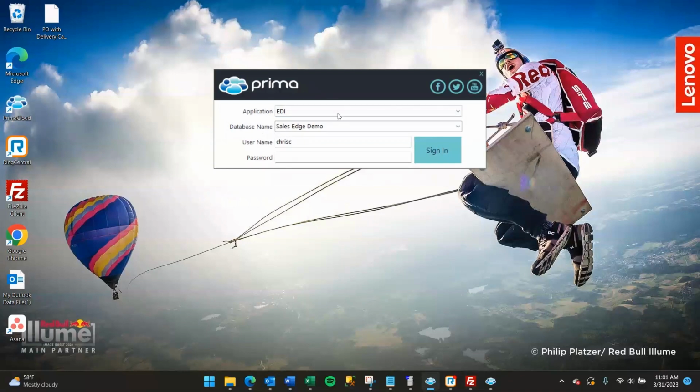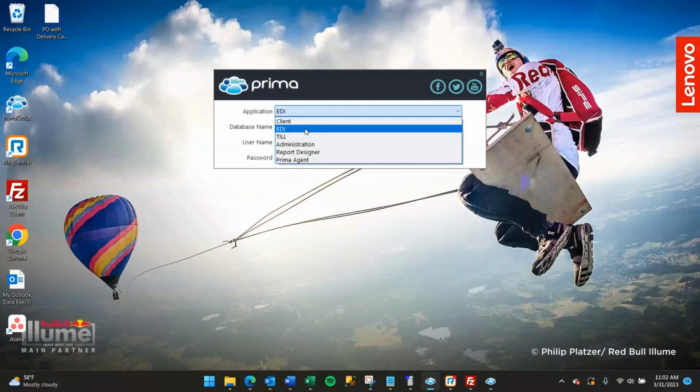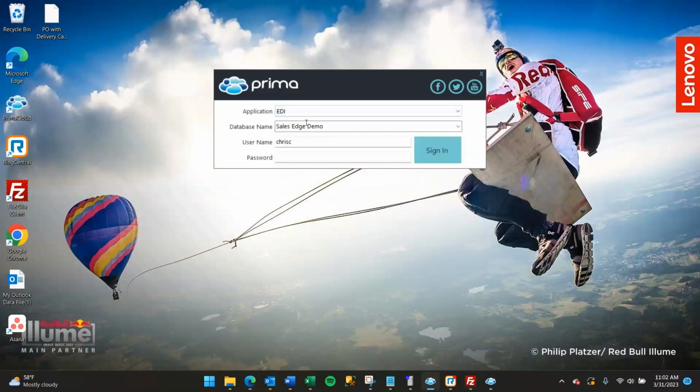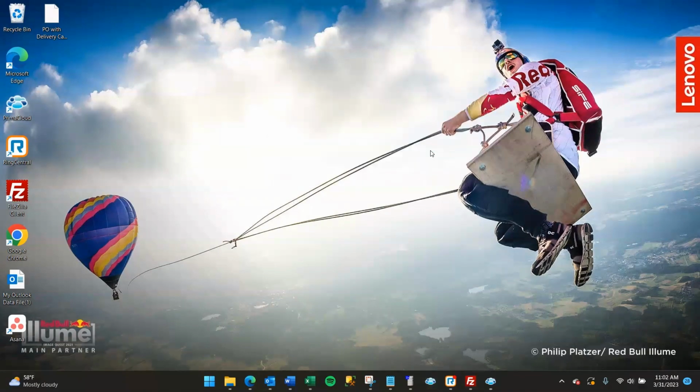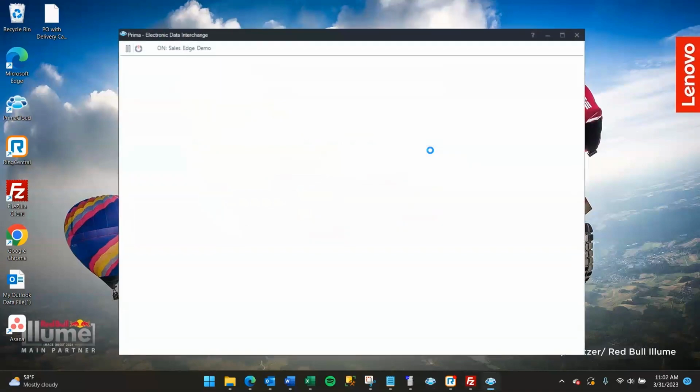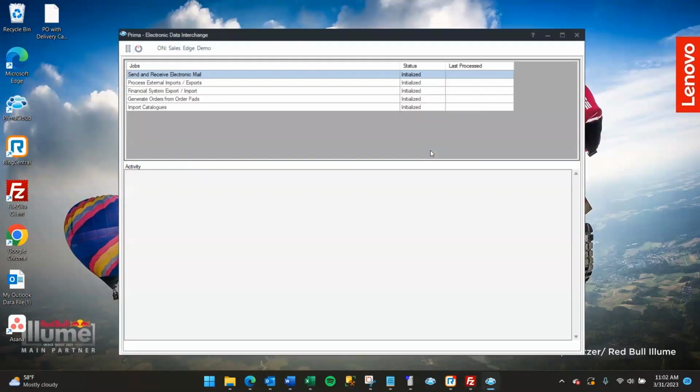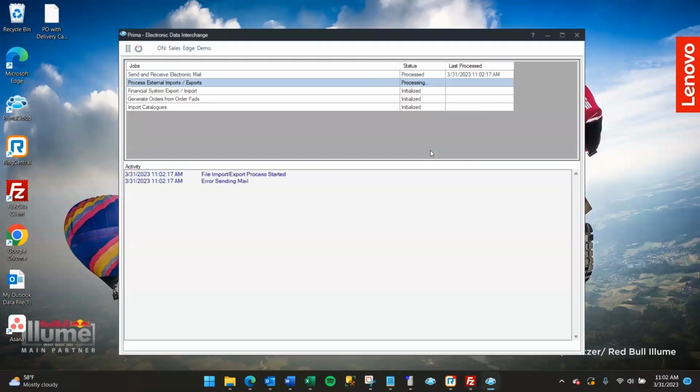To log into the EDC or the EDI, it's going to be the EDI option here in this drop down, and then you would log in with your normal username and password. So this is the EDC.